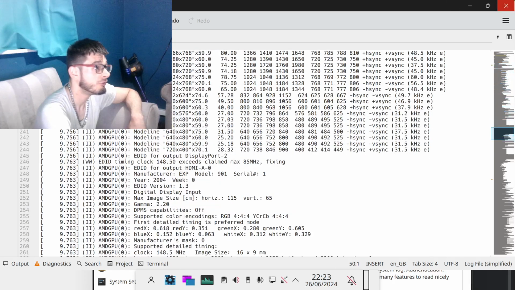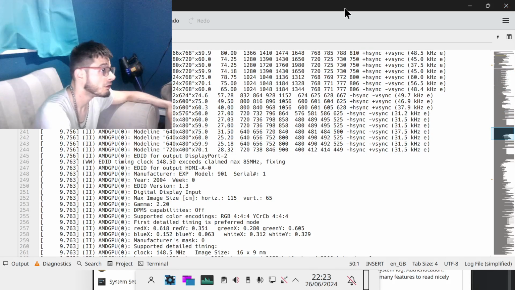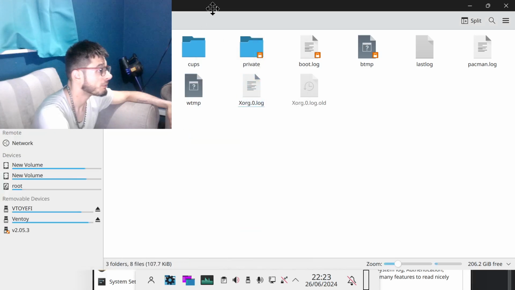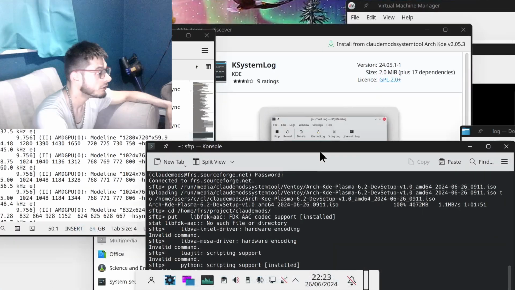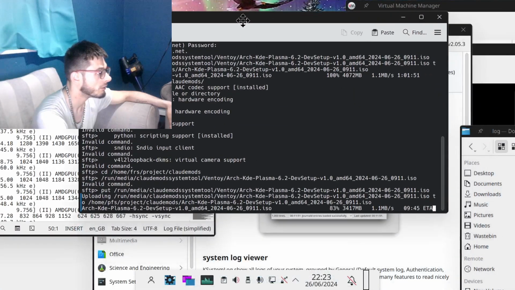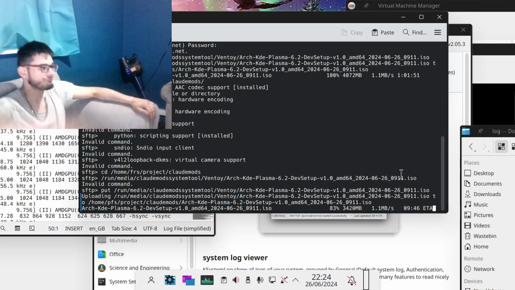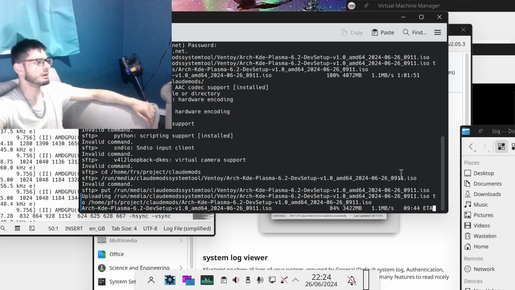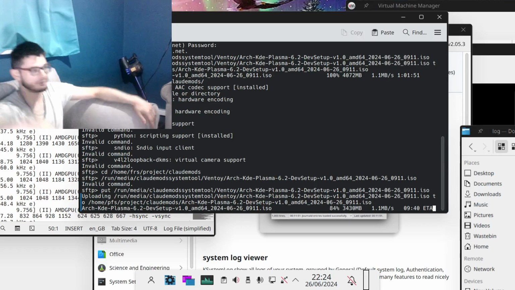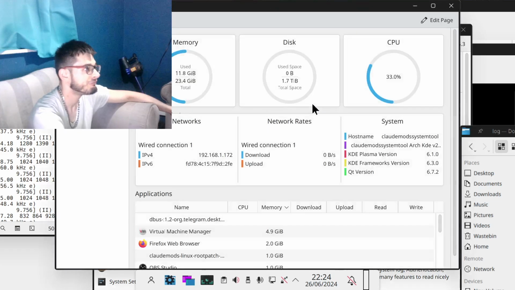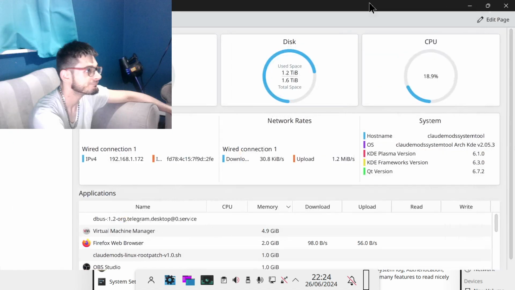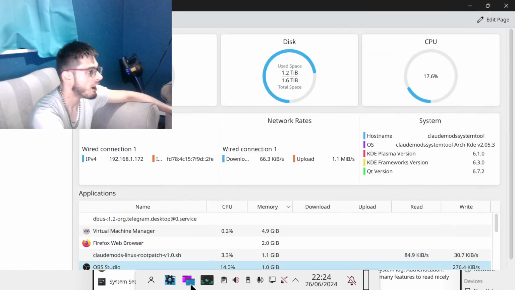So if you want to compile Plasma 6.2, my first ISO is probably going to be uploaded by now. Let's have a look, because I actually want to get the second one up now. We've got 9 minutes left, and I'm not going to make this video too long. I'm then going to upload my Claude Mod System Tool version 2.0.5.3, and we are running this already.